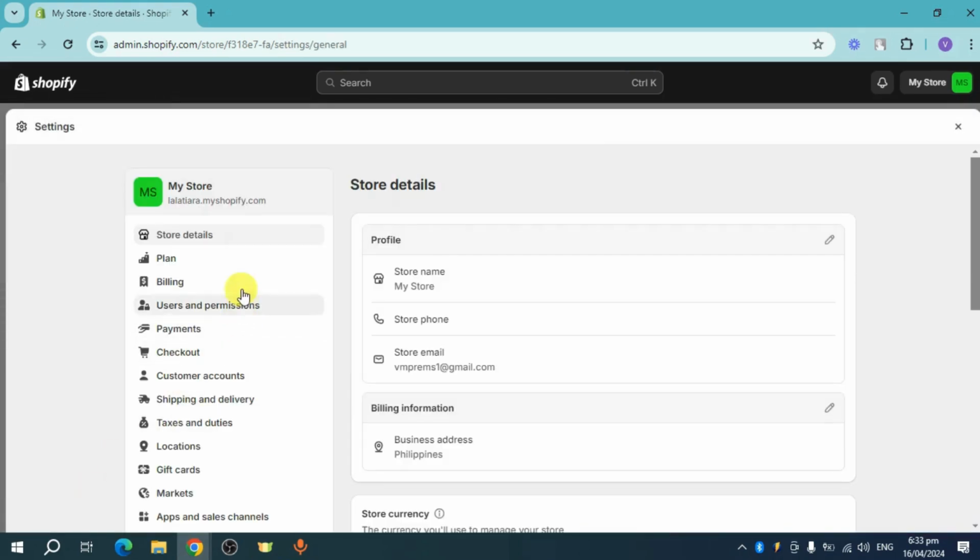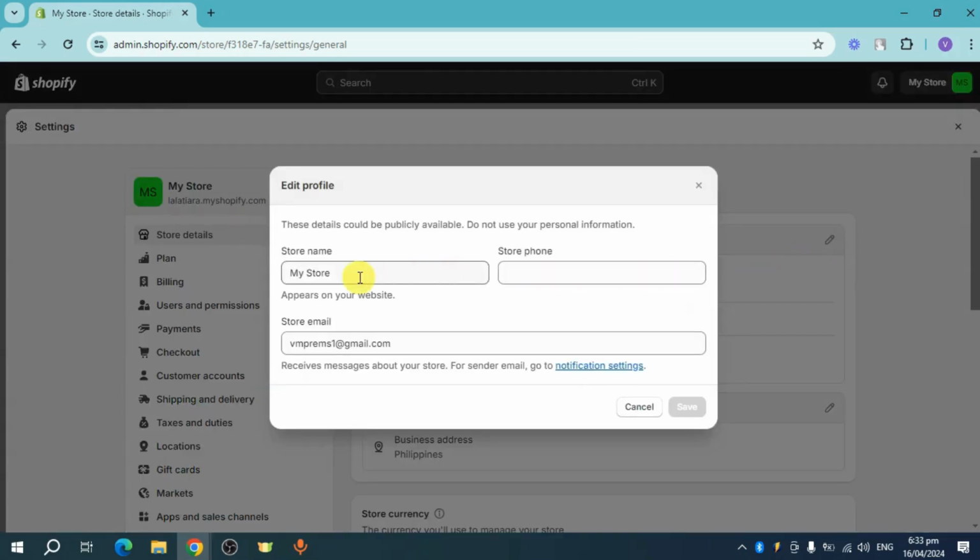Once you have done this, this will open our store details wherein you can actually see the My Store name right here. Now, if you want to change it, you should be able to see the store name right here. So click on this pencil icon below the profile, and then in here you can change the name of your store. So for example, let's name it Lala Tiara.